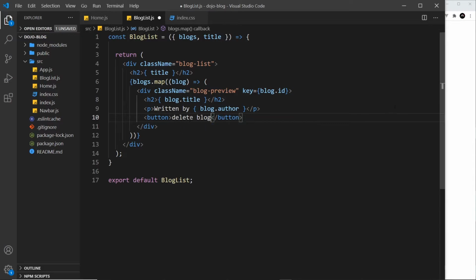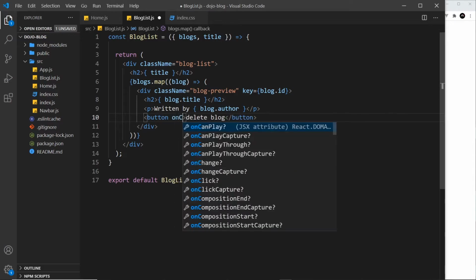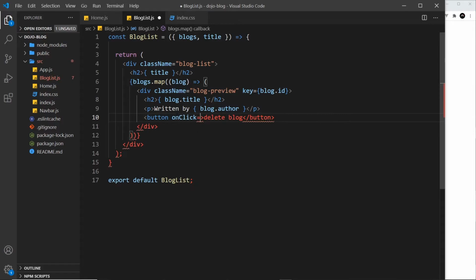And we need to give this a click event handler. So on click, and that's going to be equal to a function. Now, I'm going to wrap this inside an anonymous function so that we can pass an argument into our custom function, because we need to pass in eventually the ID of the blog that we want to delete so that we can find it in the array and delete it.